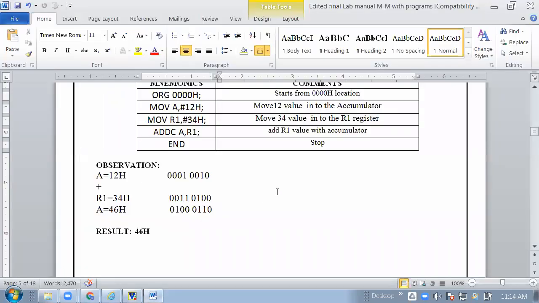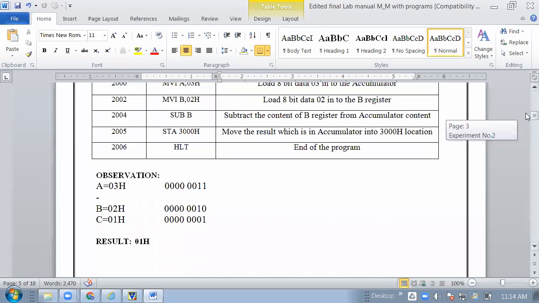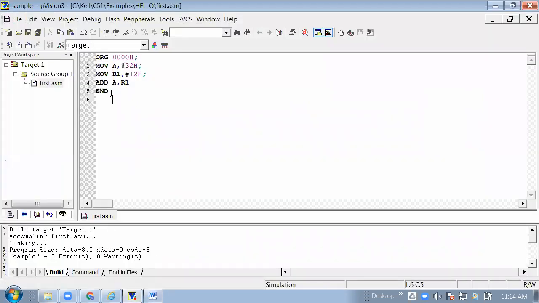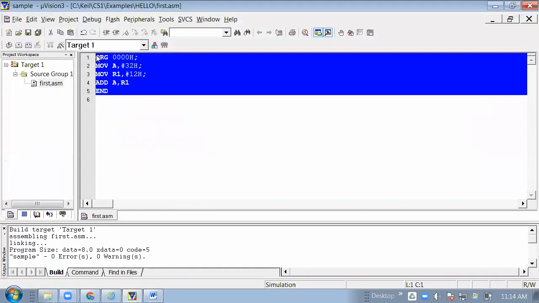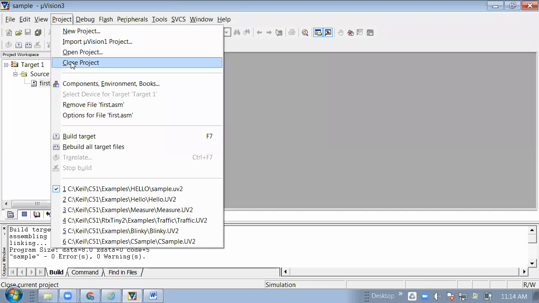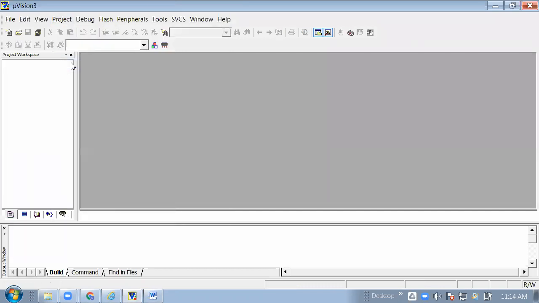So first, how to write the program we discussed. Then you can understand the software. I am giving the process again. There is another process, just remember: file, close file, then close project. Okay, I am giving another step-by-step instruction.